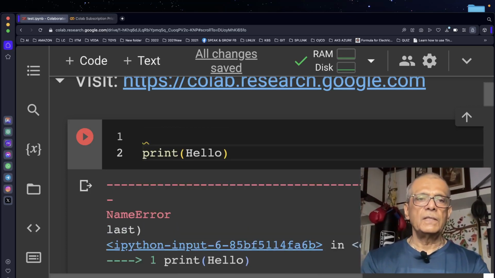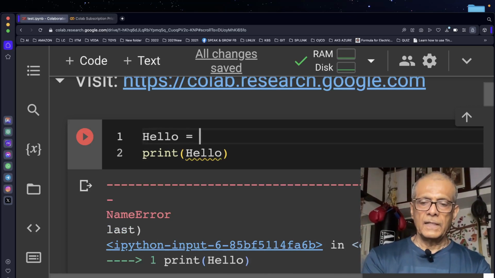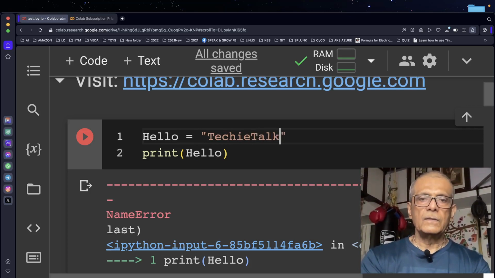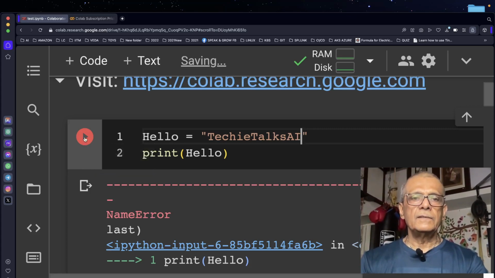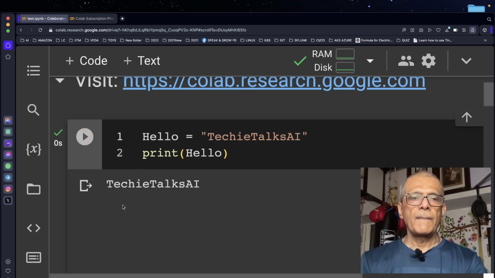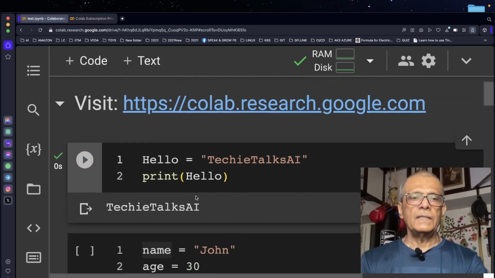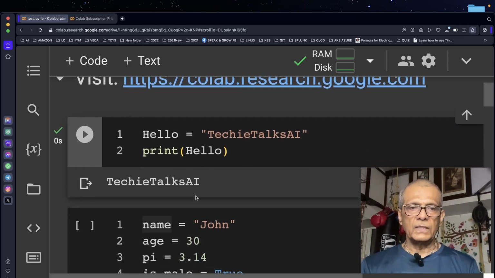Okay, so for example, here if I have defined hello as, say, Techie Talks AI, and then if I click run, what will happen? This variable has the value Techie Talks AI, and that gets printed. Let's see here. So that is how the basic hello world syntax for Python works.